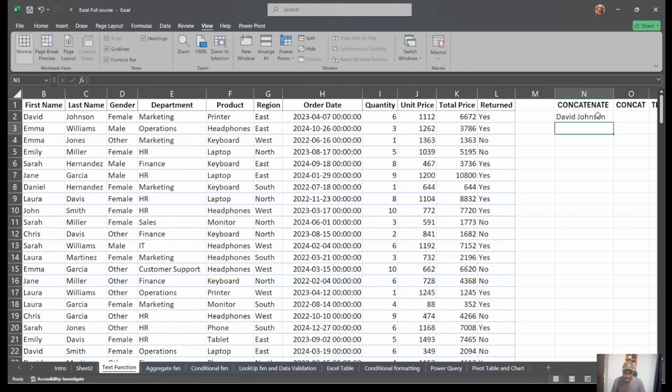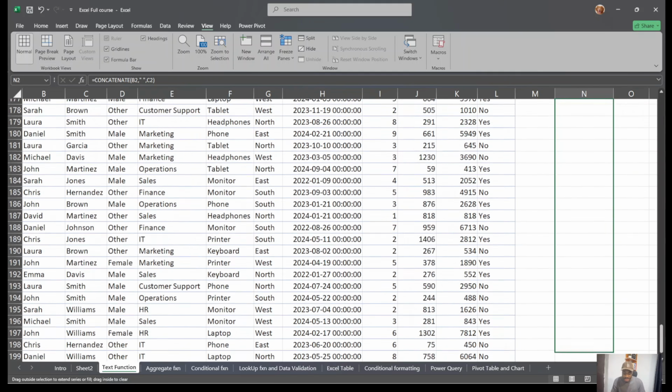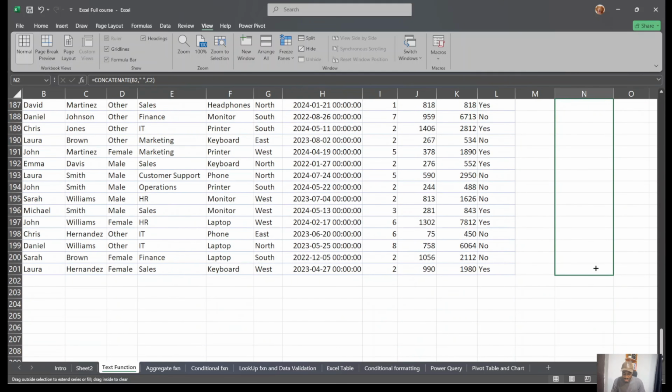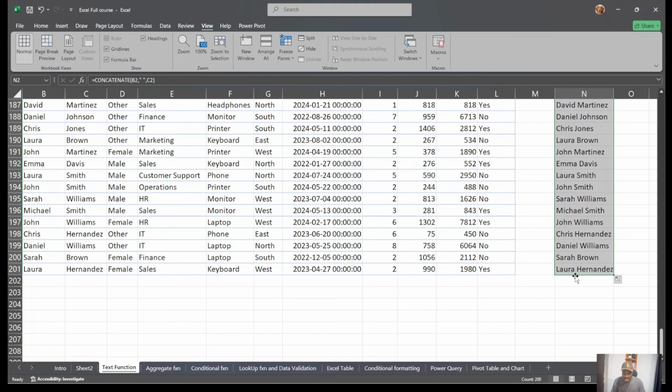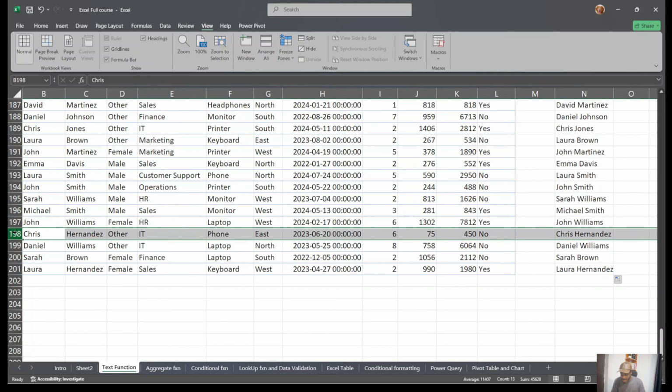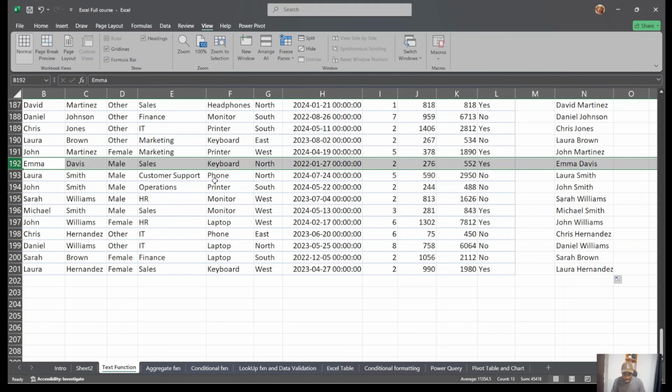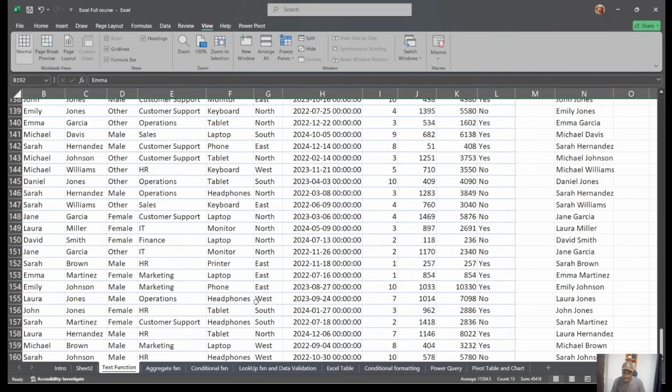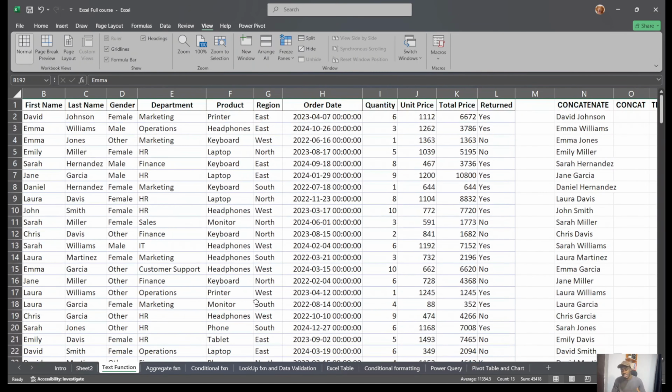You just click on the one you did here and then autofill all the way down. Double click is not working for me, because it is not an Excel table, I understand that. So I'll just click and drag it all the way down. You can see that those names are actually corresponding. Chris Anades, that's cool. Let's check here, Emma Davis, that's cool. So now we've used concatenate to join multiple texts together to form one. This is their full name now.